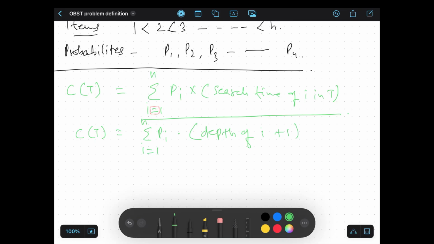I'm going to end this session here and we will see in our next lecture on optimal binary search trees, where we are going to derive the recurrence and the main formula which is going to help us in solving the optimal binary search tree problems.